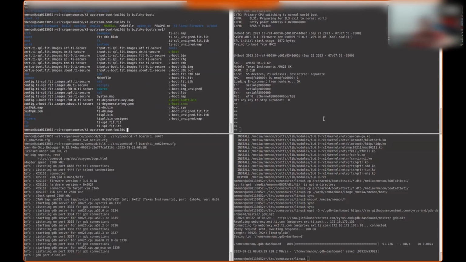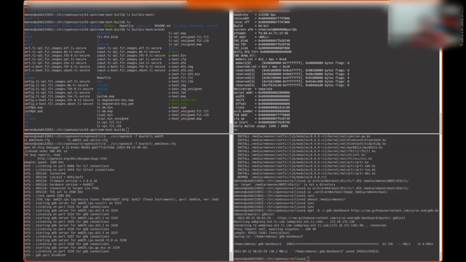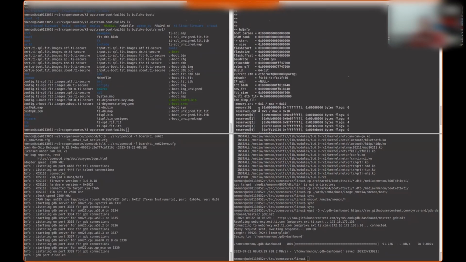That's possible. So bdinfo, and if you run bdinfo, you will see something called reloc address. This is the address to which U-Boot has relocated itself. And we use that when we load the symbols in. And we'll use this in a minute.